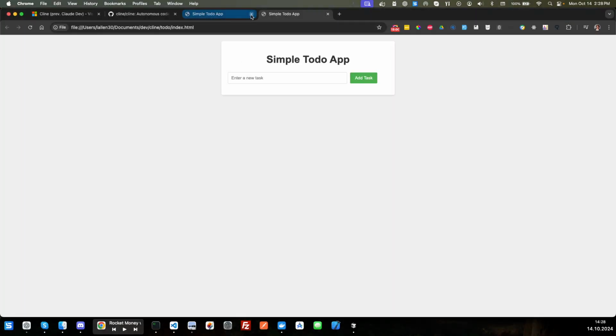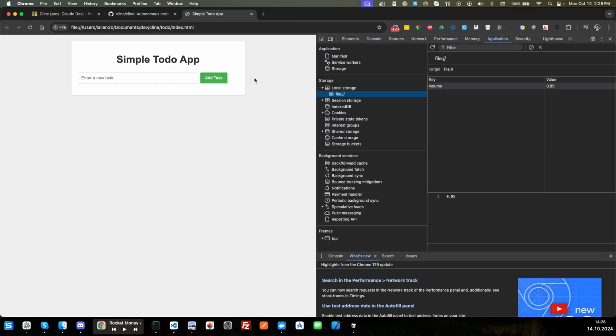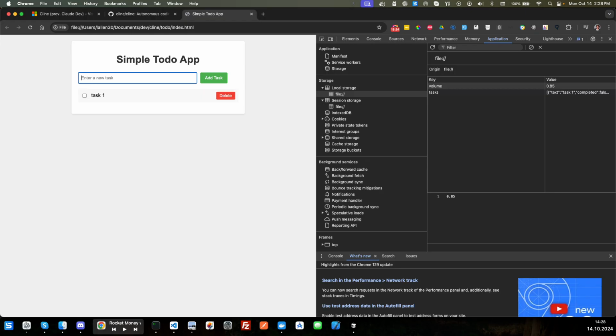So let's go ahead and press option command I to open up the developer tools over here on Chrome. And then I click on application. I go under local storage and I'm clicking this file. Actually, it might be stored here. We'll see what it does here. So let's go ahead and say task one. All right. So yeah, it was under local storage. There we go. And it's saying task one completed is false.